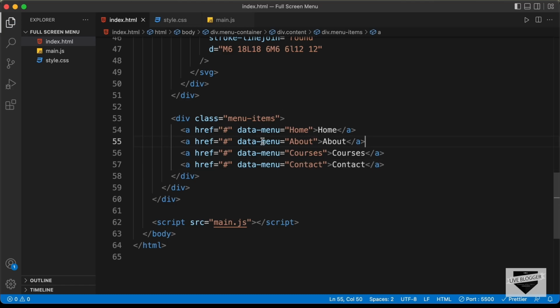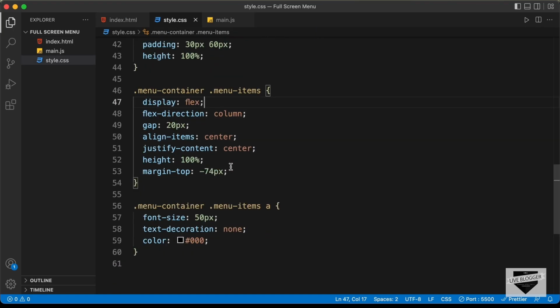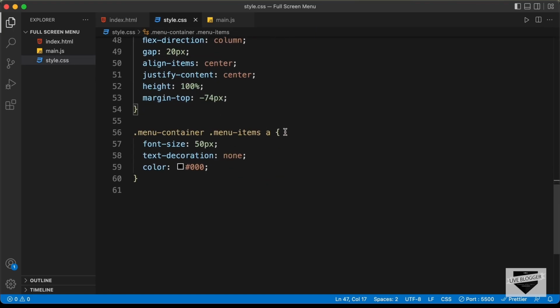Right now let's go to our CSS, and we need to access these data attributes in our CSS. Here we can see this is the selector for the anchor tag. Now we're going to use the after selector for displaying the data attributes.